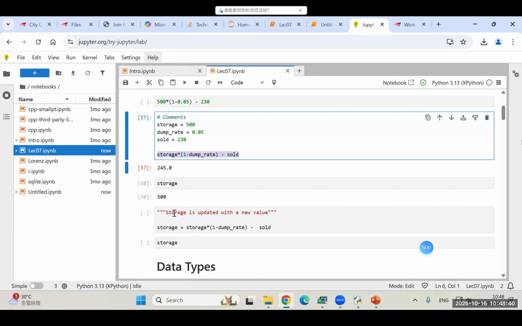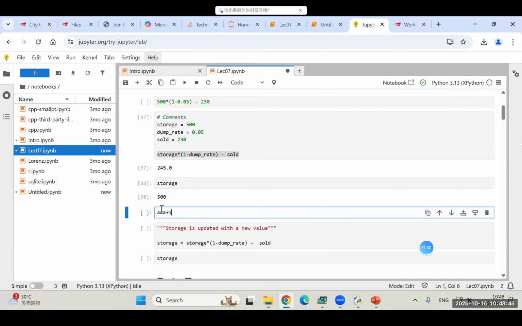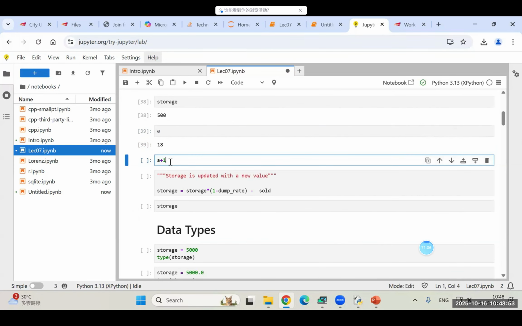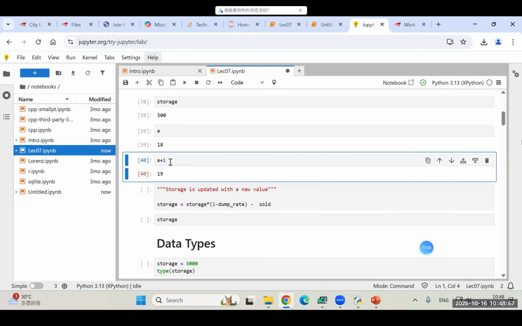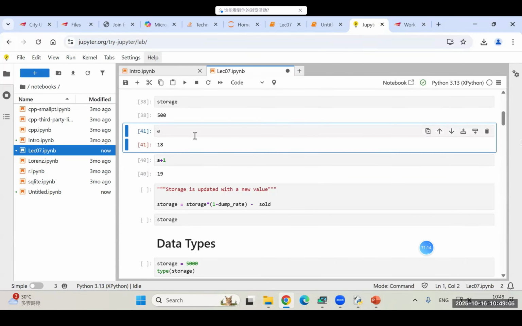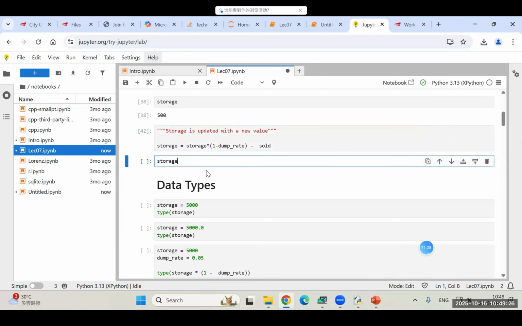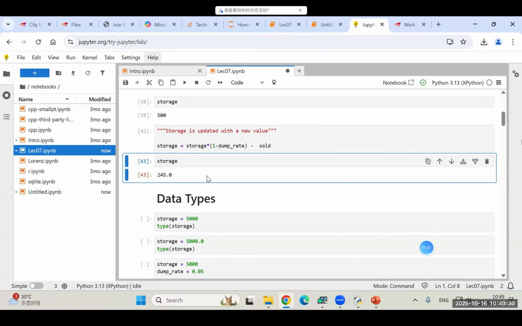So this is similar to running the code: it will show you the result, but it will not update the variable through a proper assignment. So if you check the value of A again, it's still 18. It never changes. If you want to update the value of that variable, you need to make the assignment like what you do: storage equals. After running this line of code, you see the storage updated to the new value. So whenever you want to update the value of a certain variable, you need to do the proper assignment.